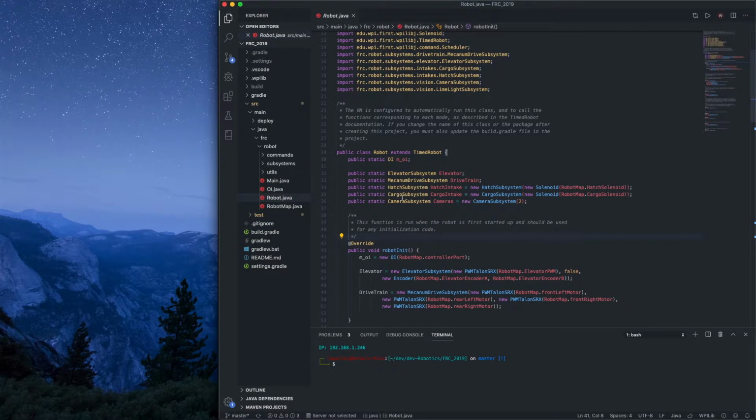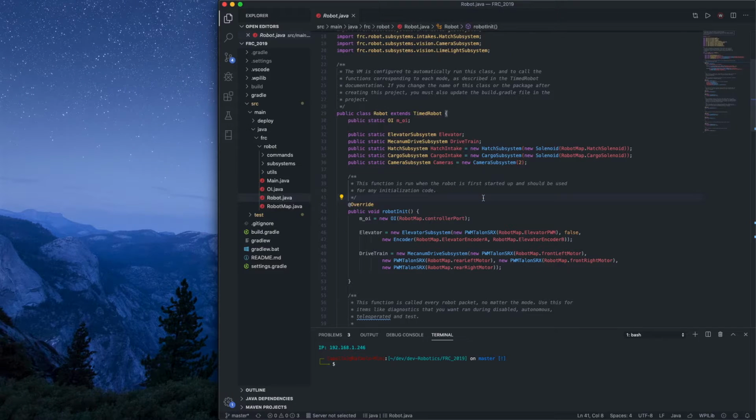Here in robot.java, we can see our elevator subsystem, our drivetrain subsystem, our intakes, and our cameras were all initialized here. You can see that the hatch, cameras, and cargo subsystems were actually declared and instantiated, but the elevator and drivetrain were the only two that were not.